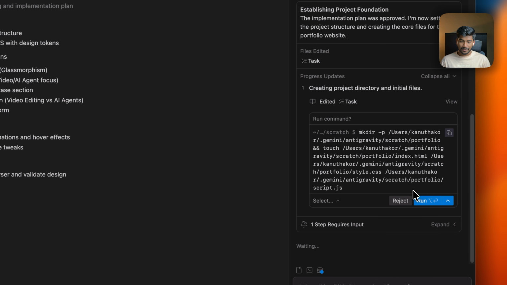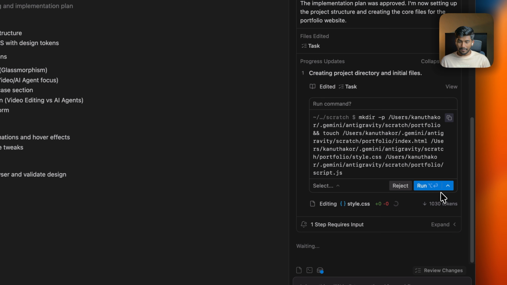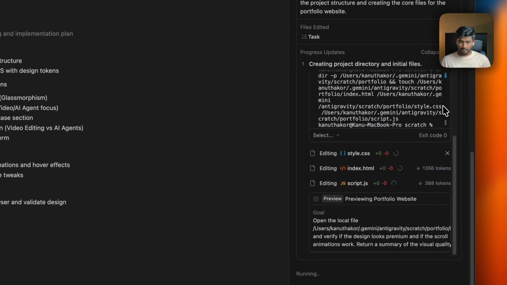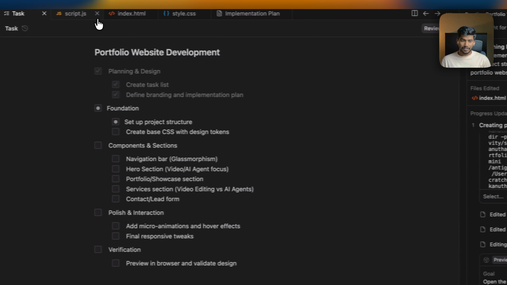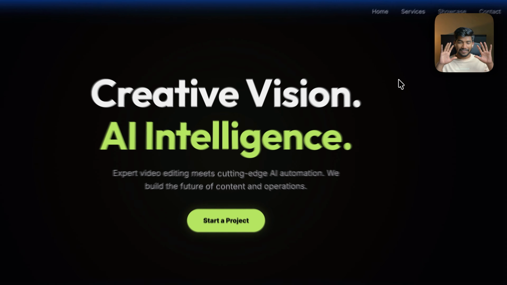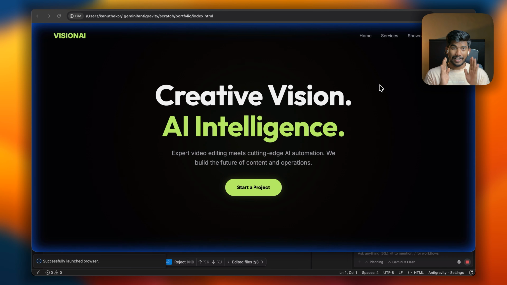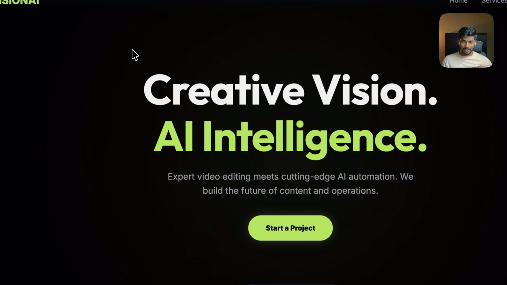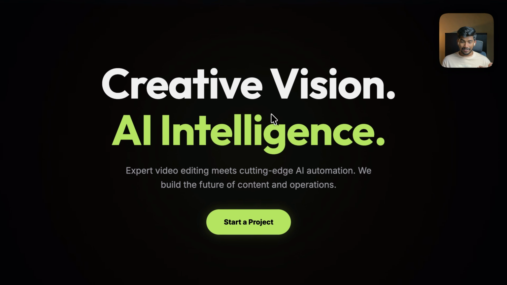So it is asking me to run this command, and let me run this. I can run it, and while everything is in process, see all the files are being created here. You see now the browser is already open. I didn't do anything, right? So this is like me just talking to you guys, and this is what agent is doing. So agent is actually testing this in the background.